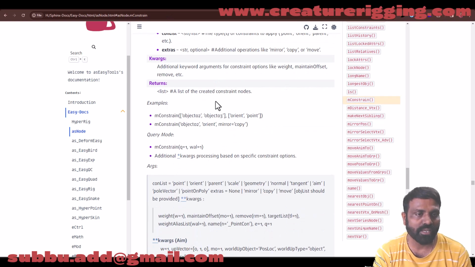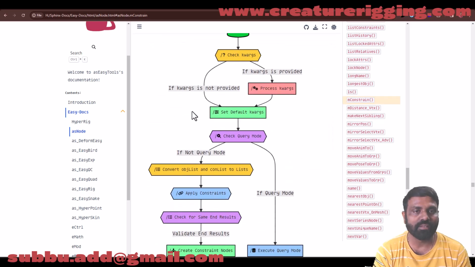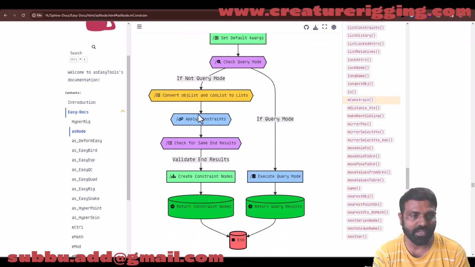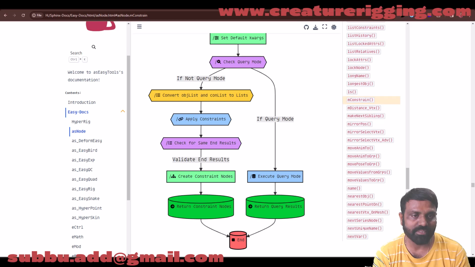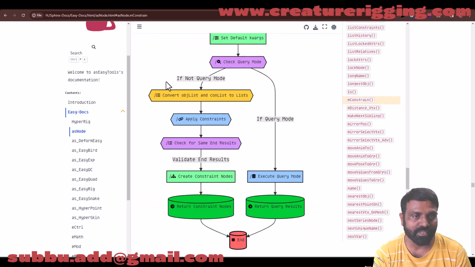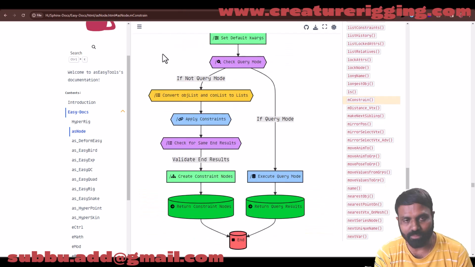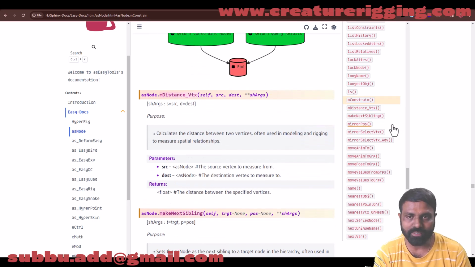So for the M constraint, I have given all the possible documentation on how it will work. Then the logic is given here: applying constraints, convert these objects. If an individual object is given, convert it into a list. Then apply the constraint on all those objects. So this particular function works for a single object or multiple objects also. That's how it is going to explain.